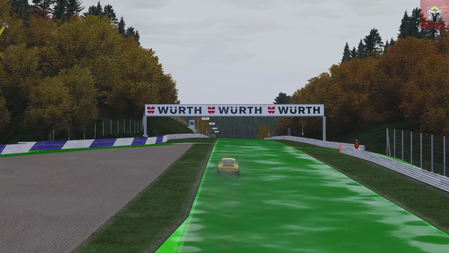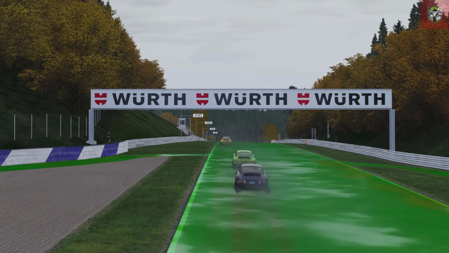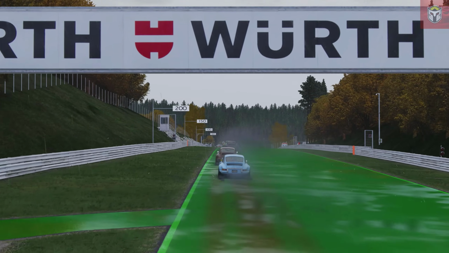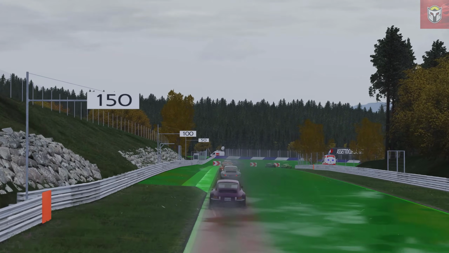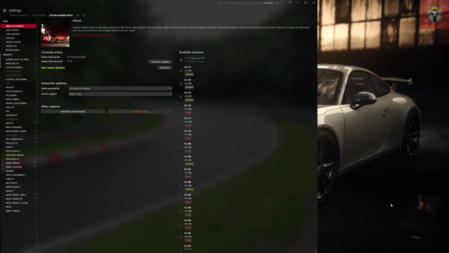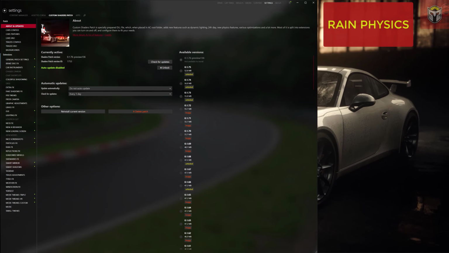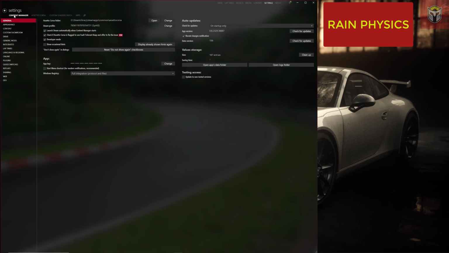That's a drier line. So this is going to be used with the extended physics that Ilya is building into the latest versions of CSP, and it allows you to have a full wet race where if you are not on the dry line, that's going to have a big impact on how you actually race in the race and what kind of grip you have.